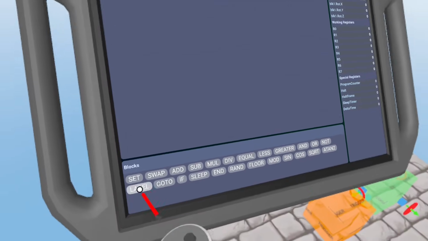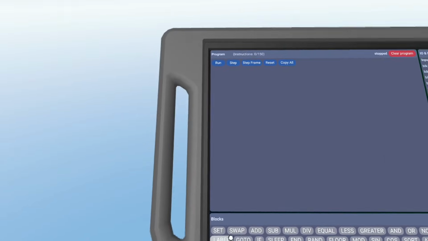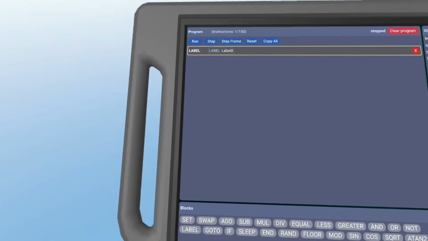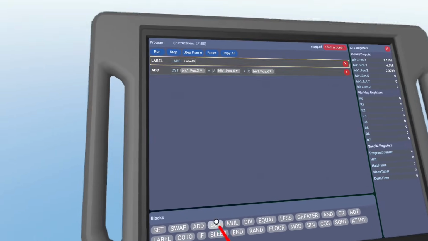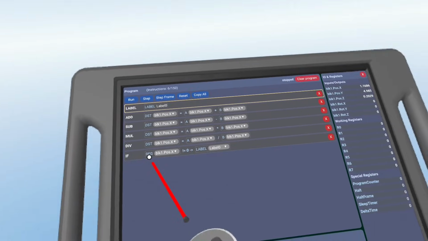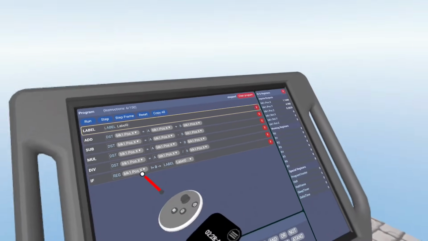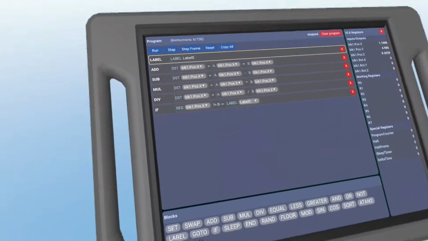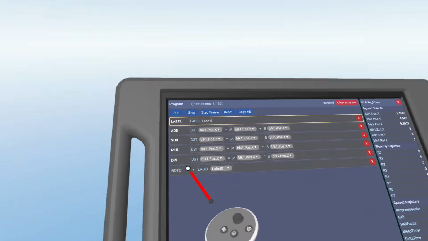Next thing I'm going to go over these 3, which are loops. You get a label to start the loop, and then you put something in the loop, so I'm just going to put a bunch of blocks in the loop. And then I can put an if in the loop, meaning that if this is equal to 0, then it goes back up to this. You can either do that, or a go to.